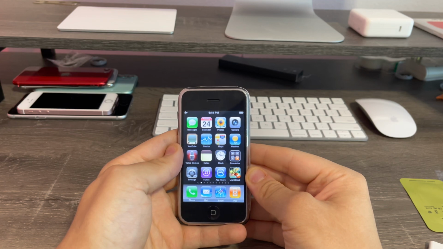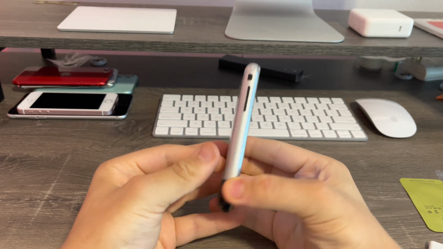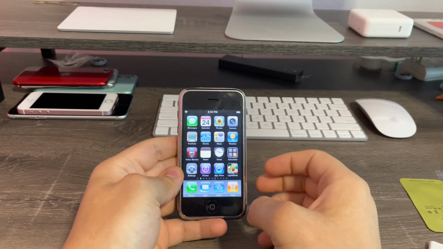Hey guys, iOS Pro here, and today I'm going to show you guys how to get real wireless charging on the iPhone 2G in 2021. So let's get started.